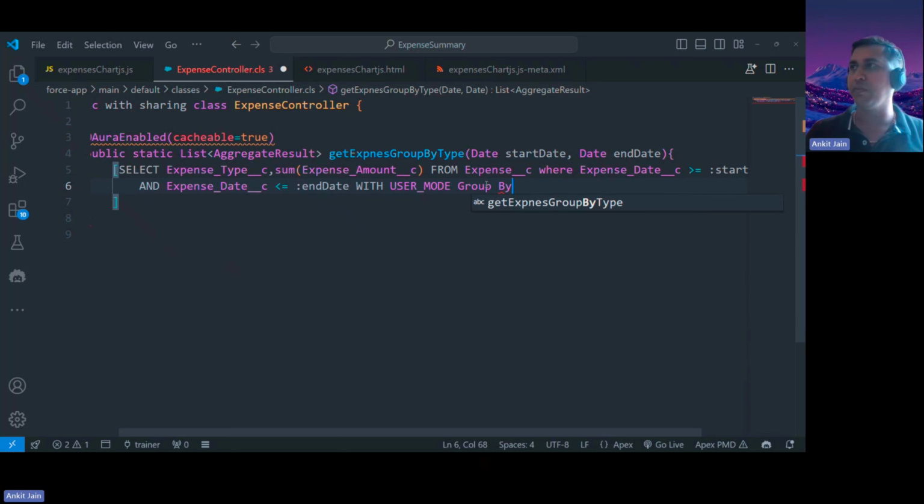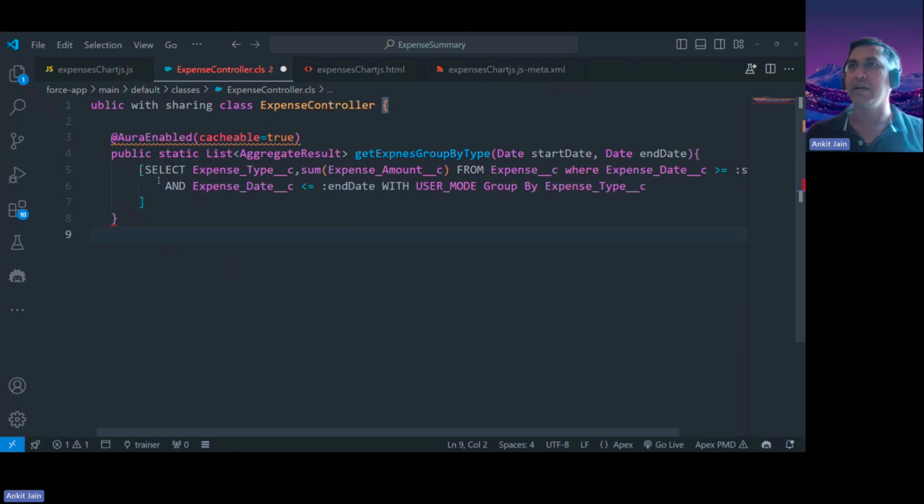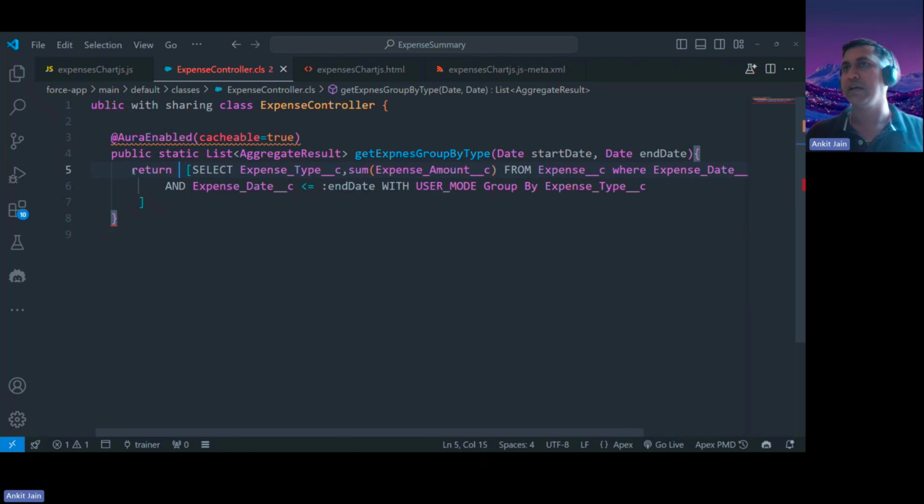So here I'll be putting the group by expense type. So this is how I want my records to be generated. So yep, this query looks good to me, right? And this data I want to return. So let me directly return the aggregate result here.